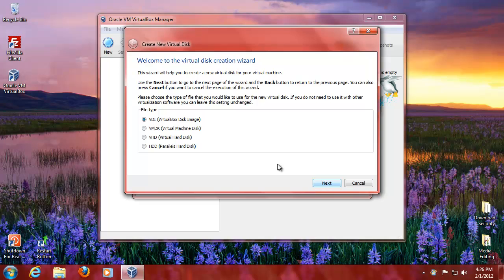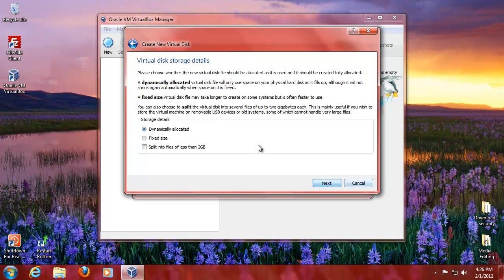That's fine with me. Make it a VMDK, because a VMDK can also be used in VMware. So if other people work with VMware, you can exchange your disks, or you can clone it and then send it to somebody else. So make it a VMDK. Dynamically allocated, and you can split it into files of less than 2 gigs, but dynamically allocated is, yeah, it will only take what it needs when you use it.